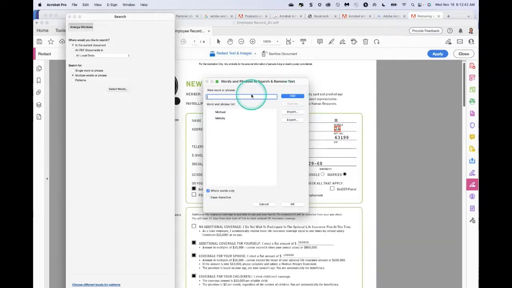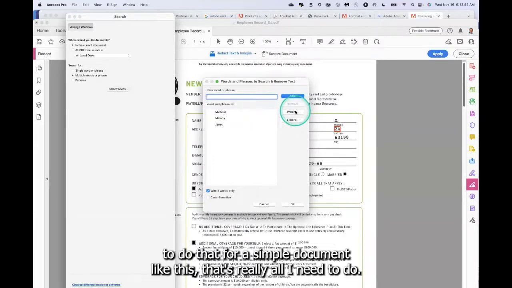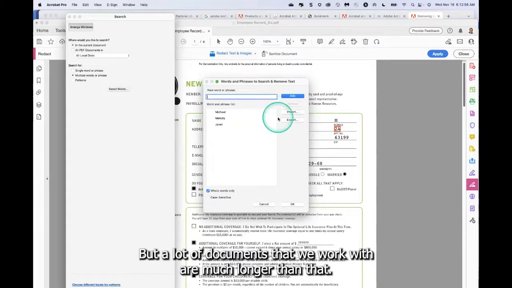Their names. So I can simply add them that way, but a faster way to do that for a simple document like this, that's really all I need to do. But a lot of documents that you work with are much longer than that.